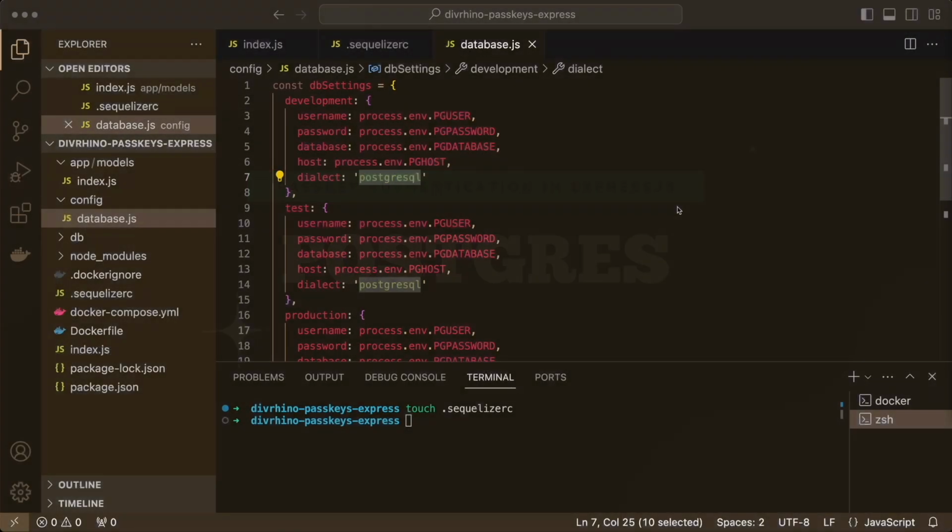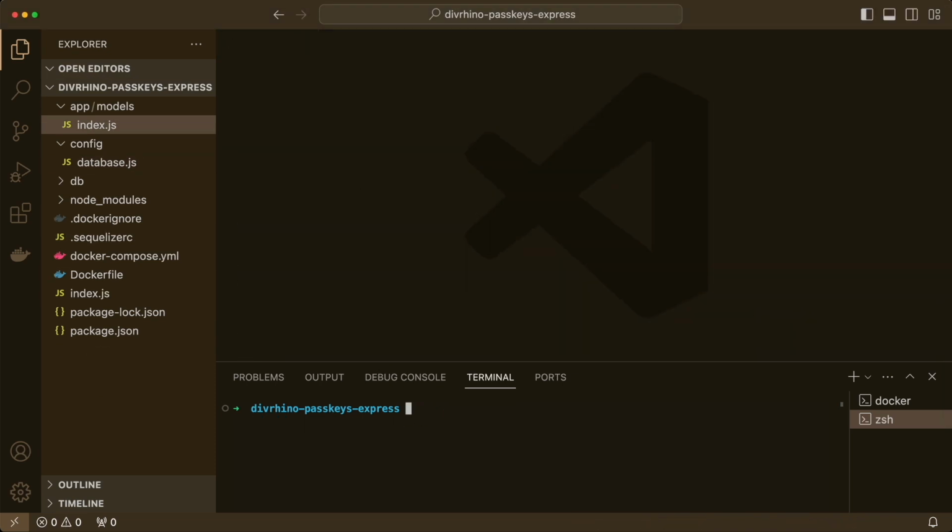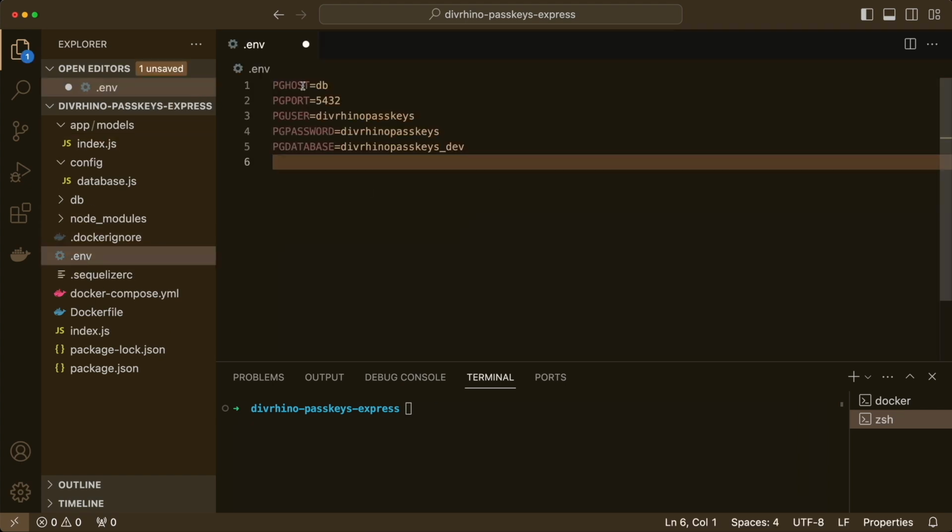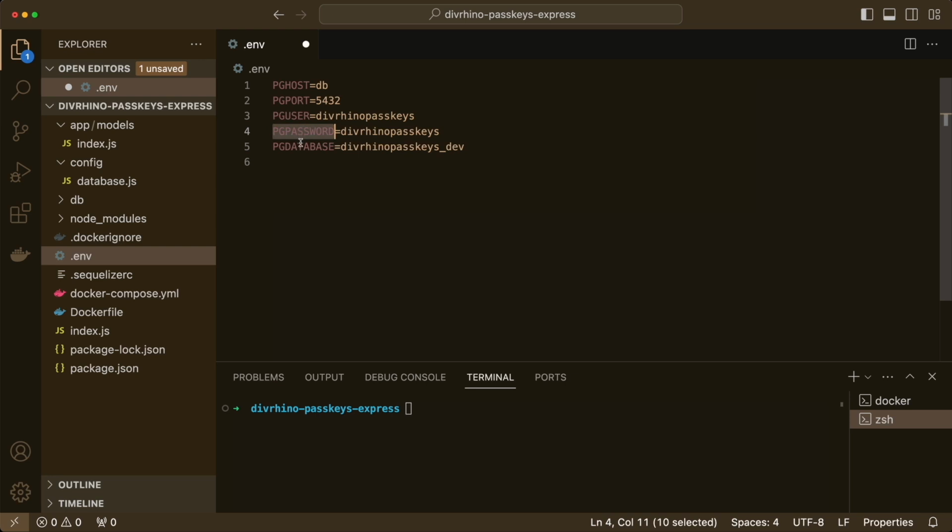We've already started using environment variables in our code, but we haven't actually defined them yet. So let's create a .env file to store them. The PG host will point to the database container that we will create shortly. PG port will be set to the default port for Postgres. PG user will be the name of the user that will connect to the database. PG password will be the password, and PG database will be set to the name we will give our database.